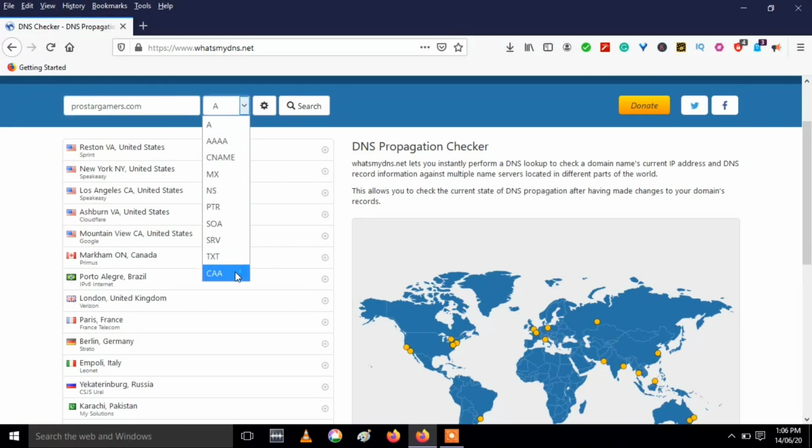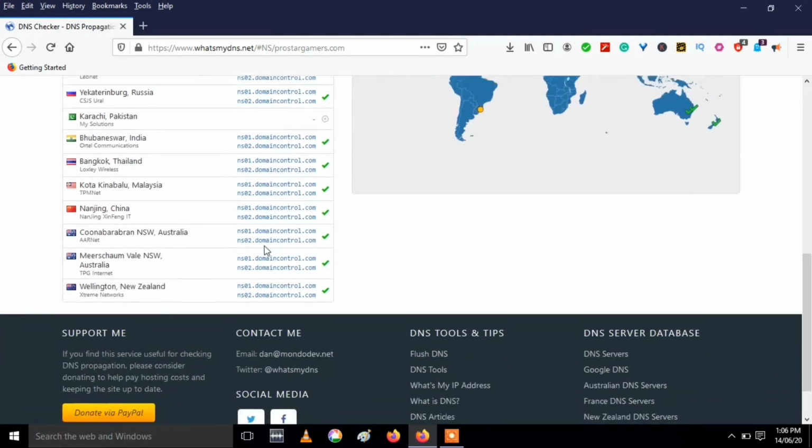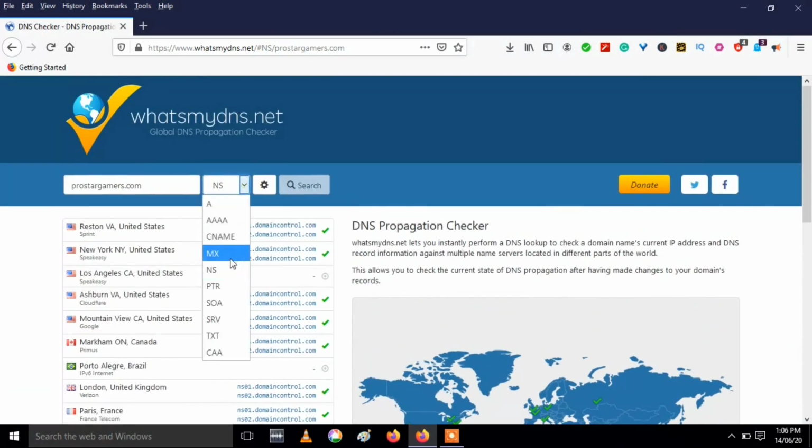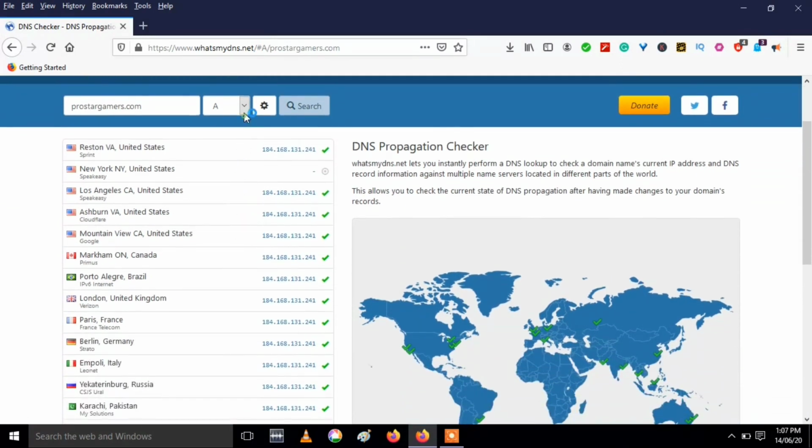These are the different options that we get. NS stands for name servers. So domaincontrol.com has the name servers for ProStarGamers and it is working totally fine. These are 16 servers that are available worldwide, and also A records, which are responsible for the website to run. They are also propagating fine. Here we can see MX records, which are responsible for emails, are not working fine.